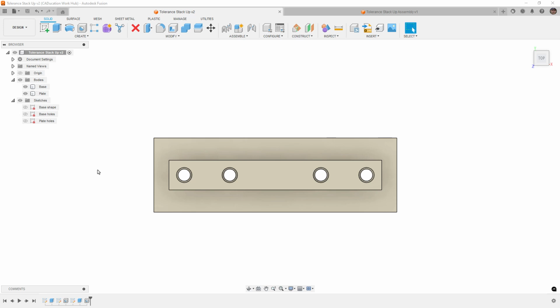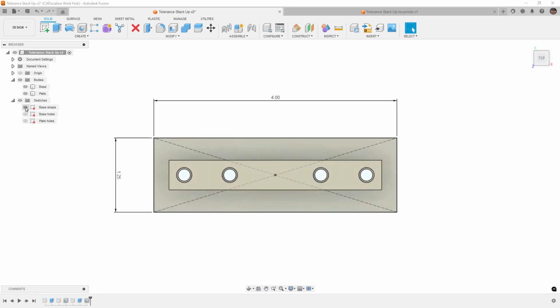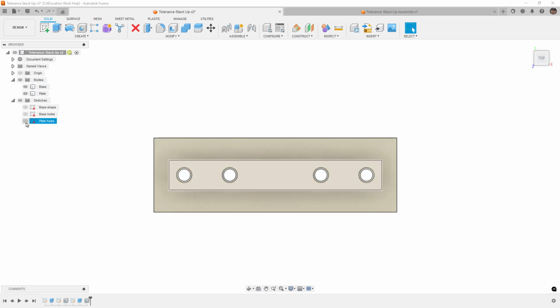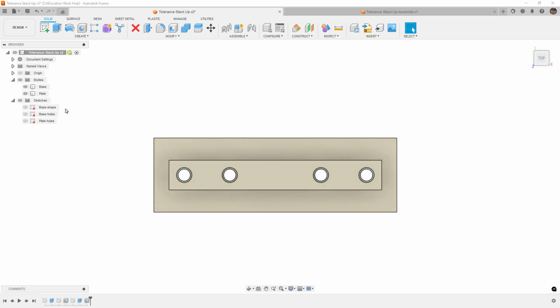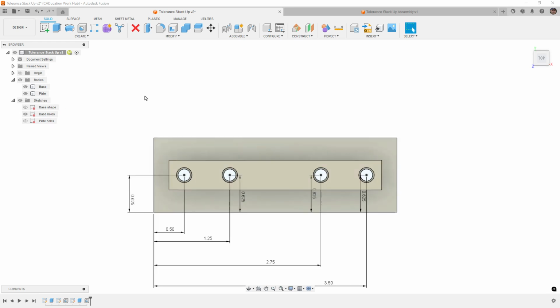So the first one that we're looking at up here is the tolerance stackup part. And this has a couple of sketches. So we've got a base shape that's got two simple dimensions. We've got base holes and we've got plate holes, the plate that goes on top of it. Now, when we think about tolerance and tolerance stackup, what we're really talking about is the variation in the size and location of features and what that means for the overall assembly.